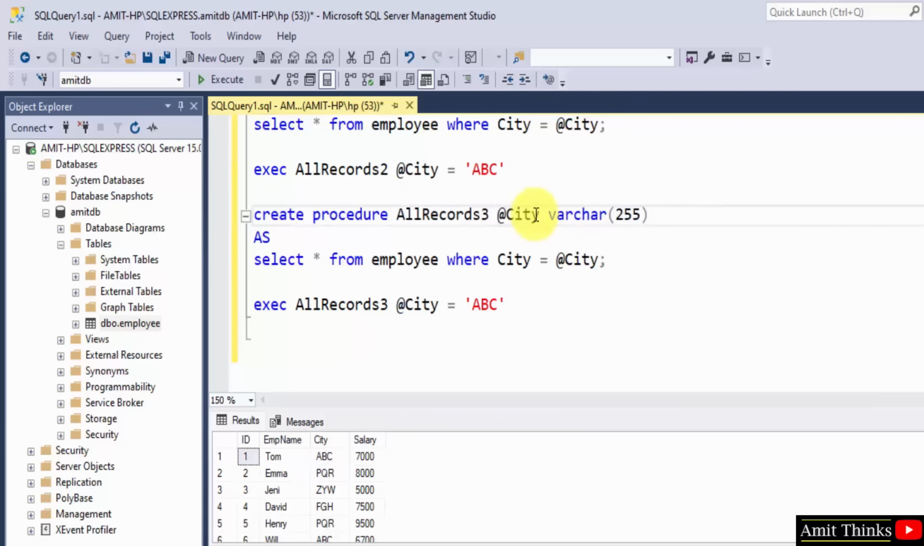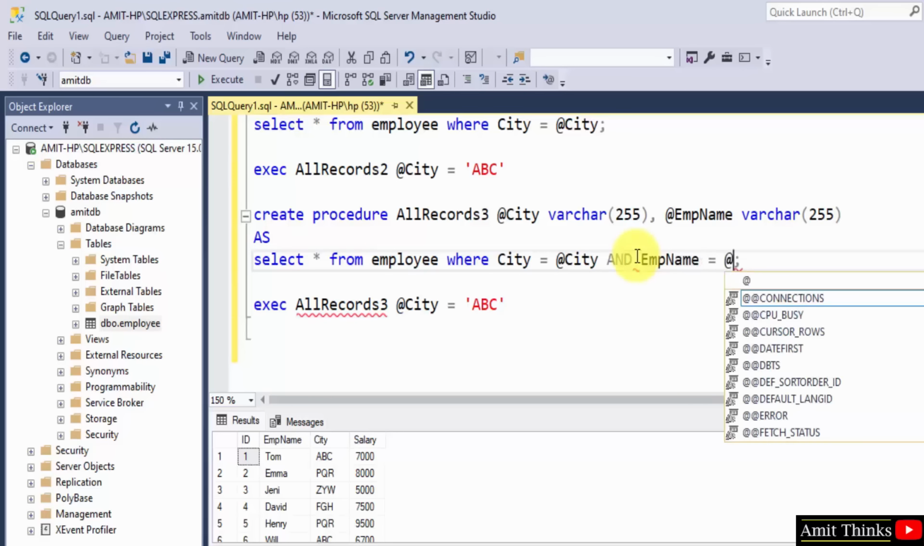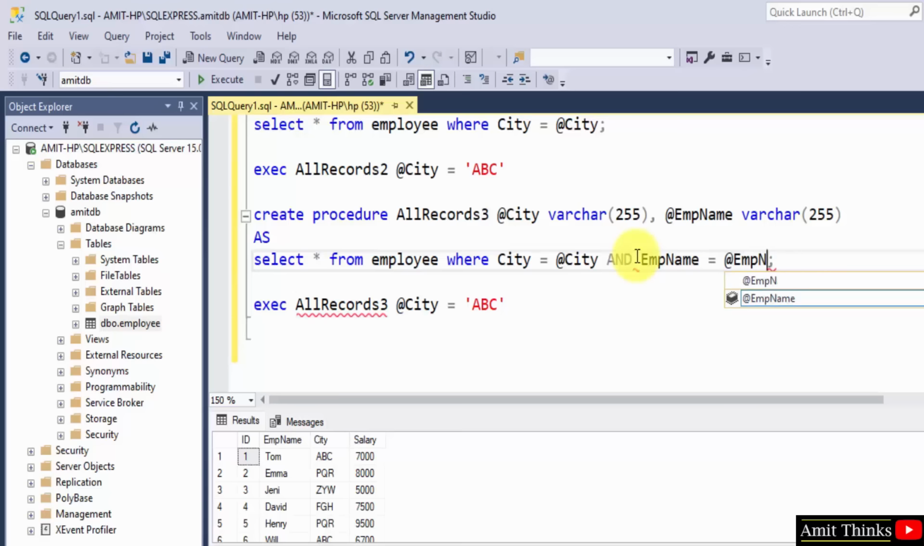City we already added, so we will add multiple herein. Let's say EMP name is what we are adding. Okay, varchar 255. So we added 2 parameters herein, city, and we are using the AND. EMP name is equal to @emp name. So this is what we added.